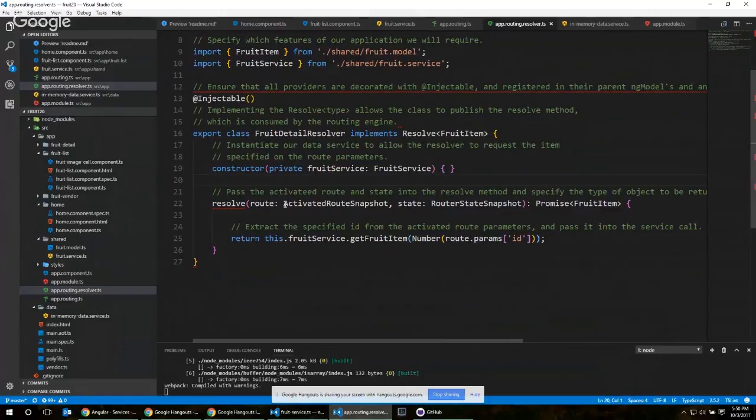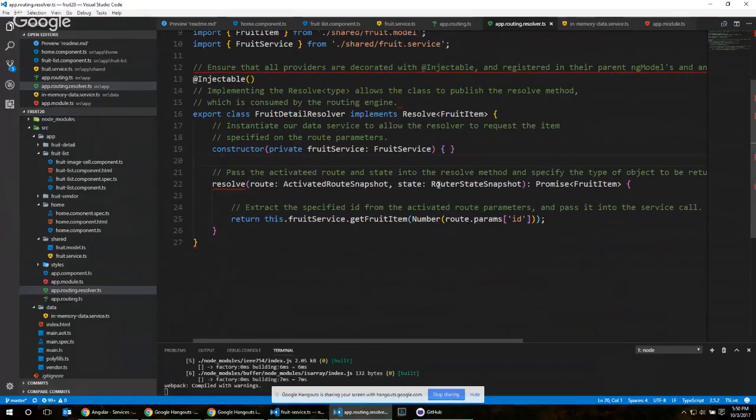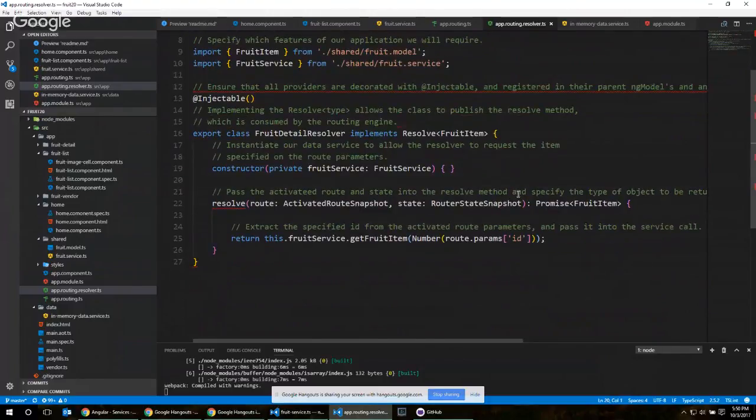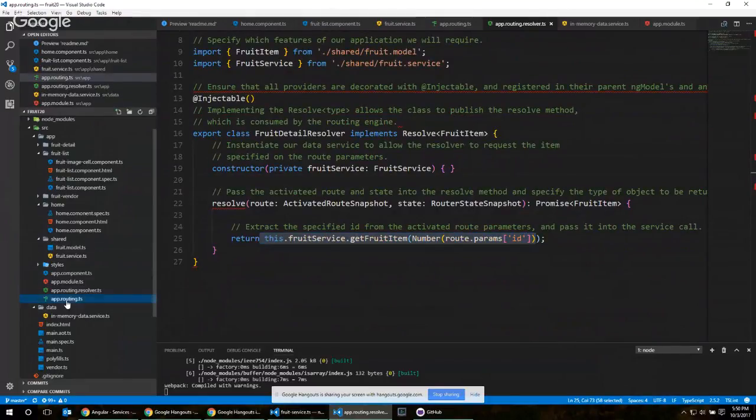I'll show you. So this is the resolver. And the resolver basically says, I'm getting called in context of a route. Here's the route that's being worked on, and here's what I'm going to do. I'm going to return this object. And that's great. So we go back and look at the actual route.